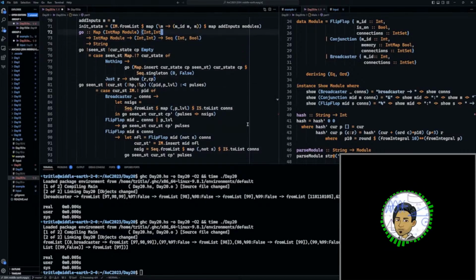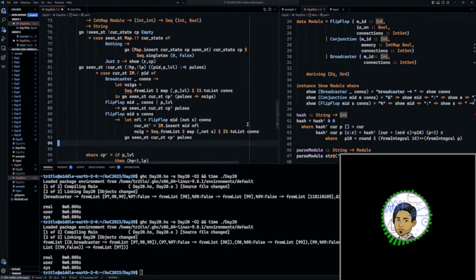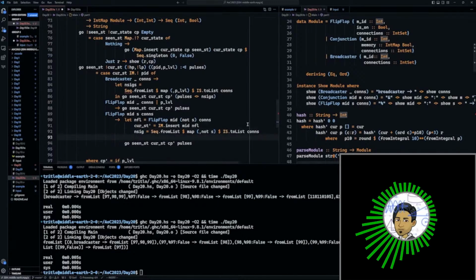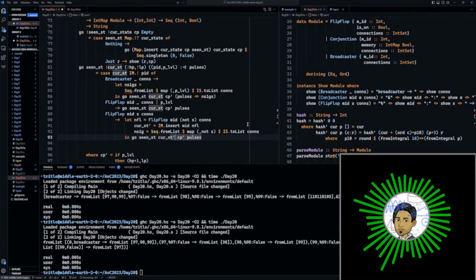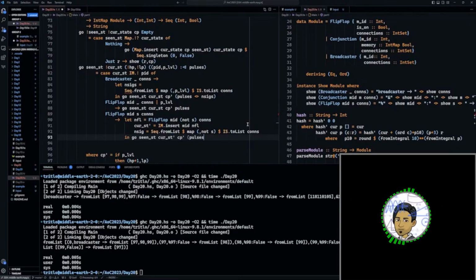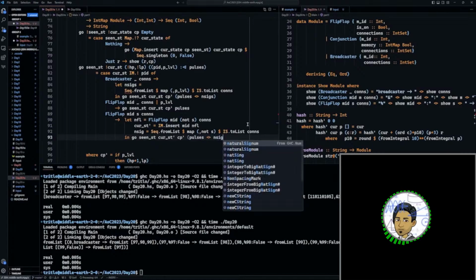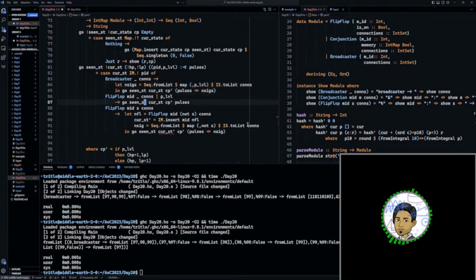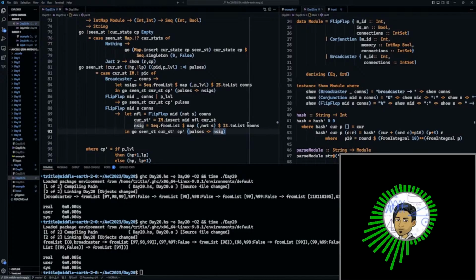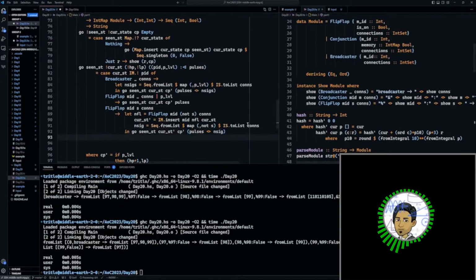Let me write this. nsig in go scene state cur sd prime cp prime pulses, I am NFL. Okay, this is for the flip-flop, now for the conjunction.